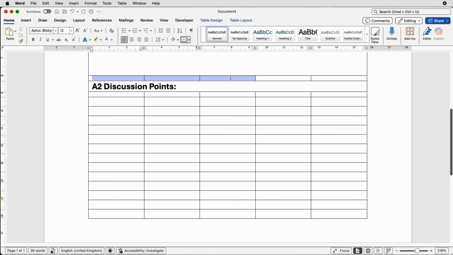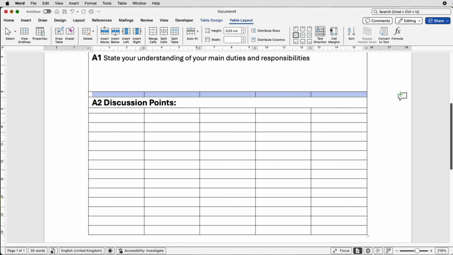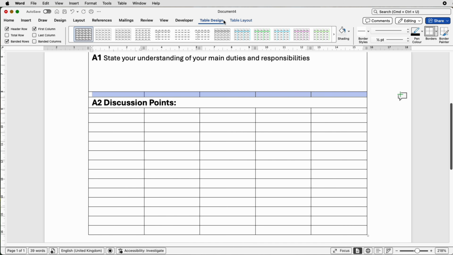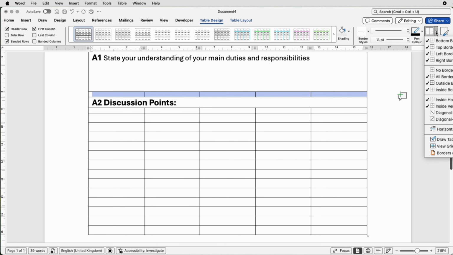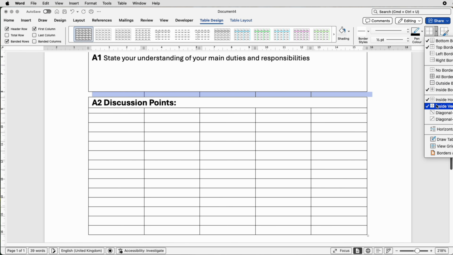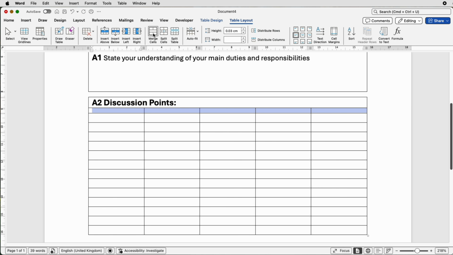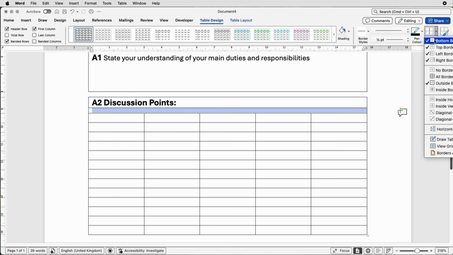So let's just take out the lines for here. So I've selected that row, go to table layout, go to table design, go to borders, take out the left border, the right border, and the inside vertical borders. Do the same with this one. Alternatively, you could go to layout and merge the cells, then go to table design and simply take out the left border and the right border.